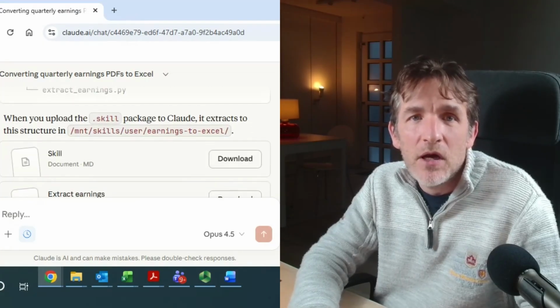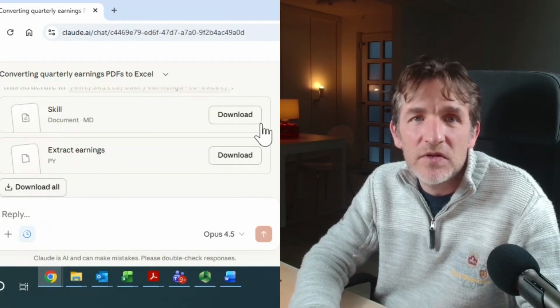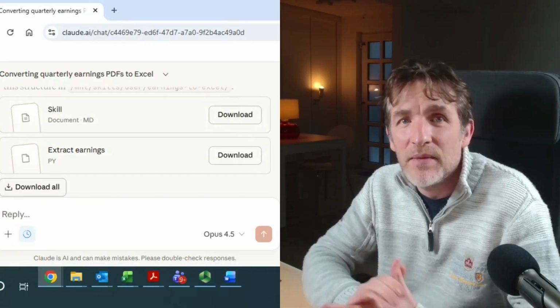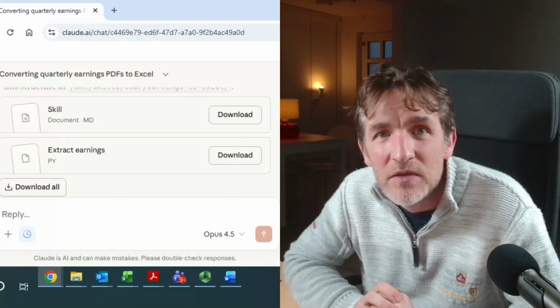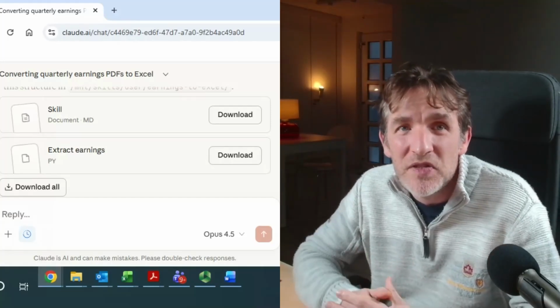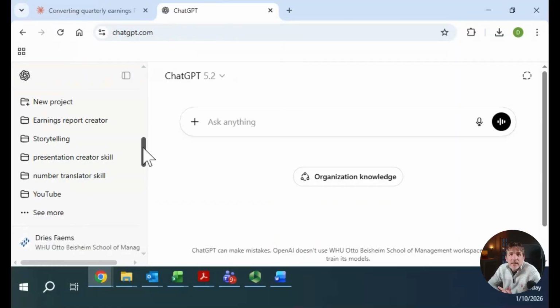Now Claude allows me to download these files. So I have simply downloaded these files, and then I can use them in my ChatGPT environment. Now let's go to my ChatGPT environment to show you how you can use these files to rebuild the skill in ChatGPT. Now I'm in my ChatGPT environment, and in ChatGPT you can nowadays create projects.